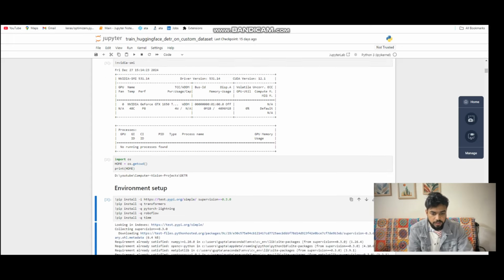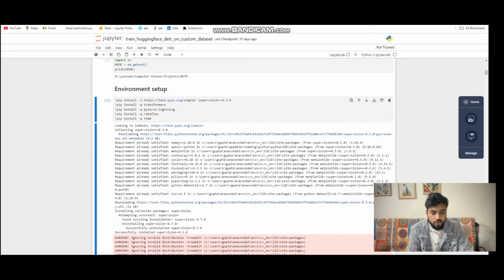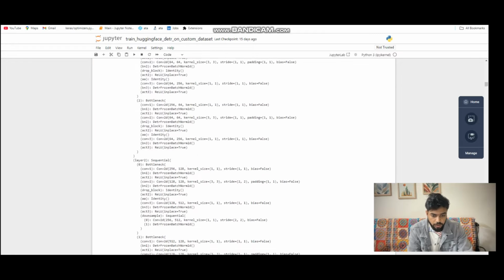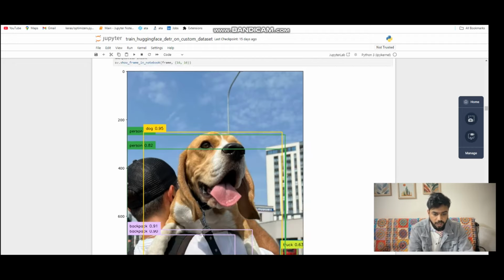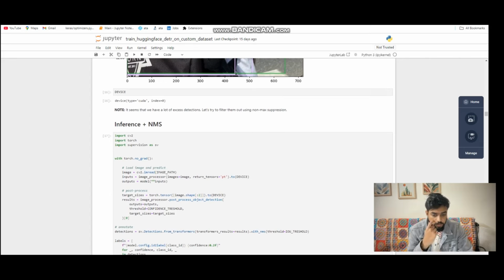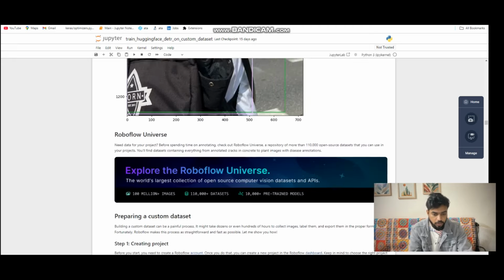First I'm checking the CUDA version, and then I'm importing all the necessary libraries as we did in the upper section. Also, the main thing is we are going to use PyTorch Lightning to train the model. First, we loaded the model from Hugging Face, and then we did some prediction using that, even inference plus NMS, which is non-max suppression. So if there are multiple boxes around the object, then we will have only one using NMS.